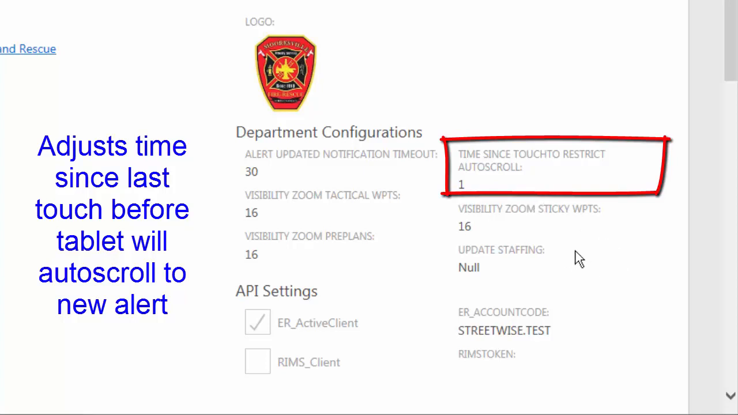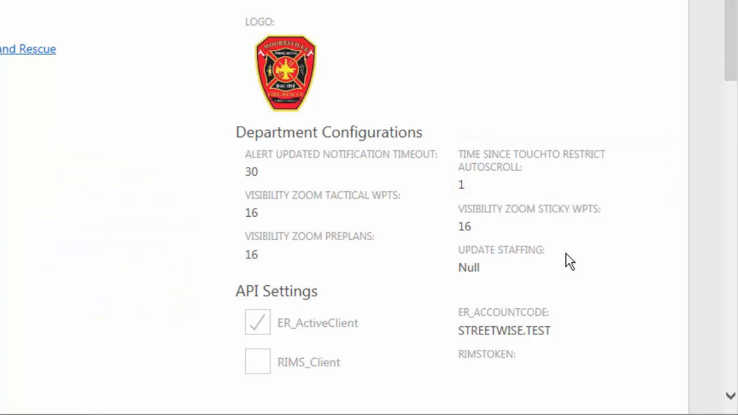Now you can see in this example we have it set to only 1 second, but you can set that to 10 or 30 seconds, 60 seconds, even 2 minutes if you wanted to, since the last time you touched the tablet before it will allow that tablet to auto scroll to the newest alert.